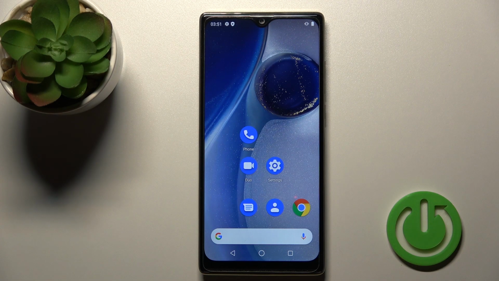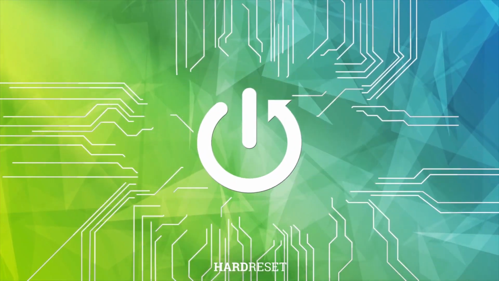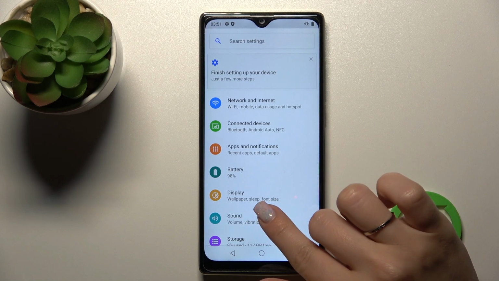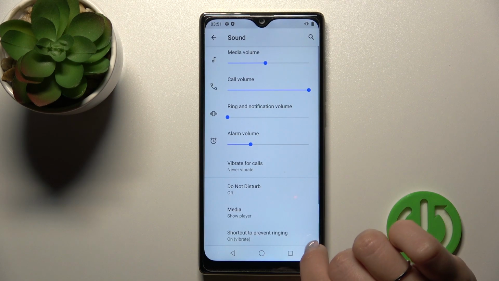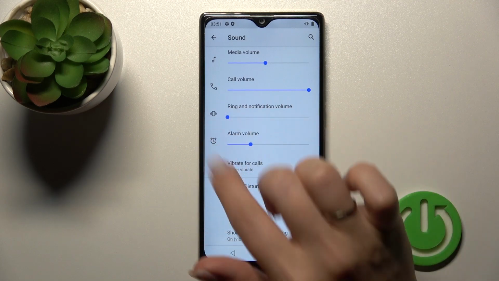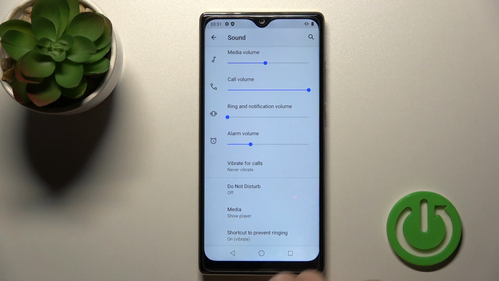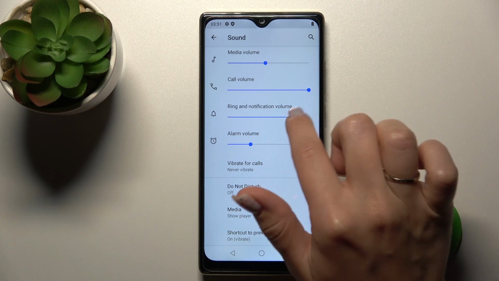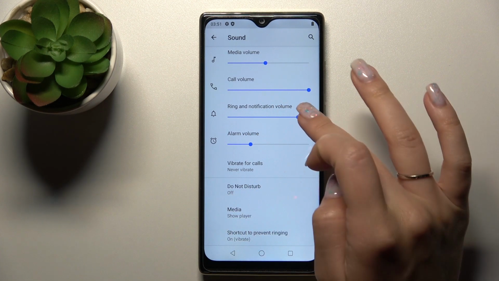Welcome to the in front of me CUBOT P50, and I'll show you how to unmute ringtone volume on this device. So first, let's open the settings application, and then we should tap to the sound section. After that, we can see here the ring and notification volume panel, and just to unmute your device ringtone, you should hold and swipe to the right side this blue dot, and that's it.